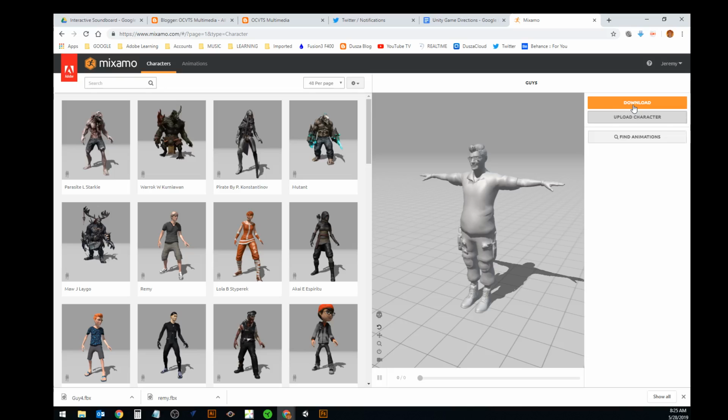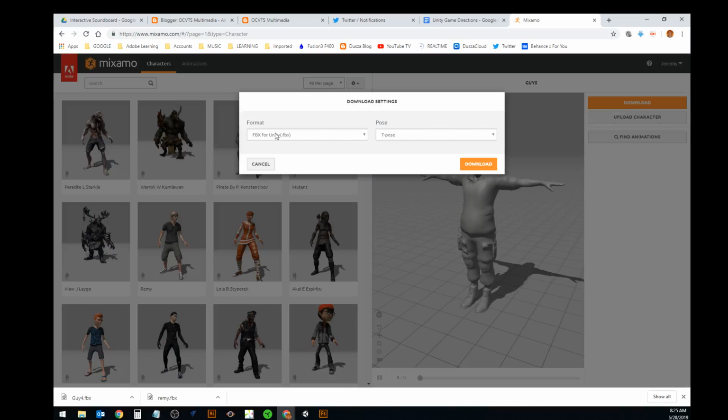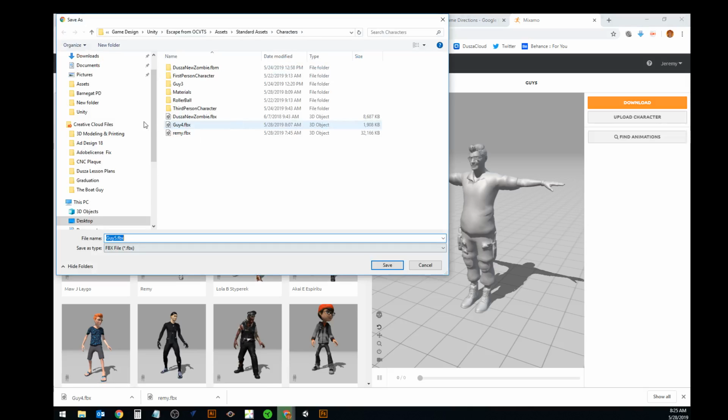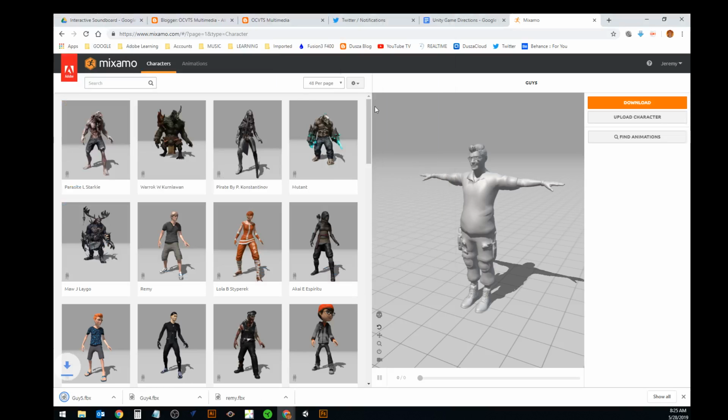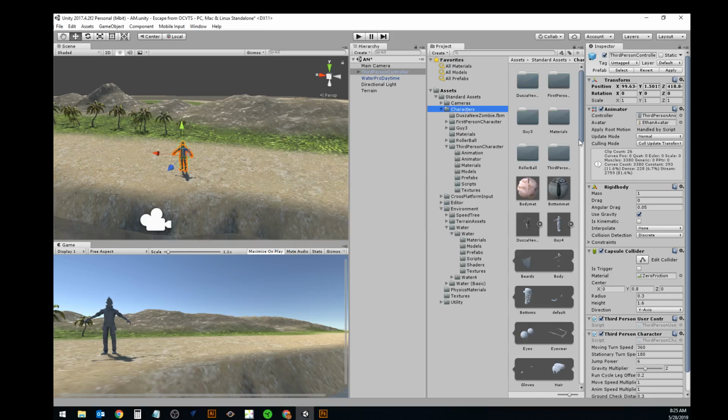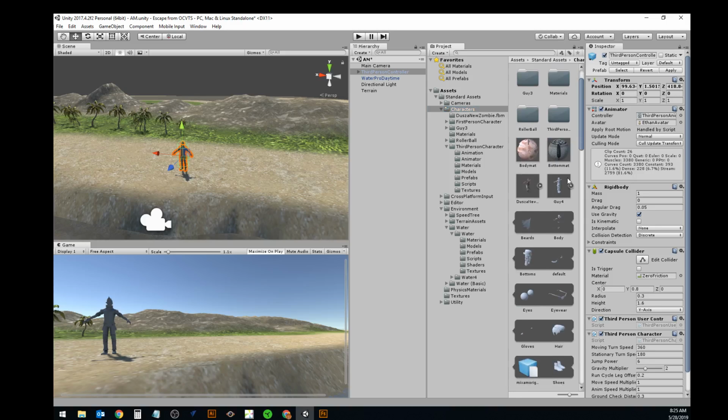So now we would download this, and we want to make sure that the format is FBX for Unity. As this T-pose, now it's downloading that to where you tell it to. I'm going to put this in the same folder here. Now we have this character ready to go back to Unity. In our characters folder, you should see whatever that name was. Let's see, I had Guy 5, here it is.